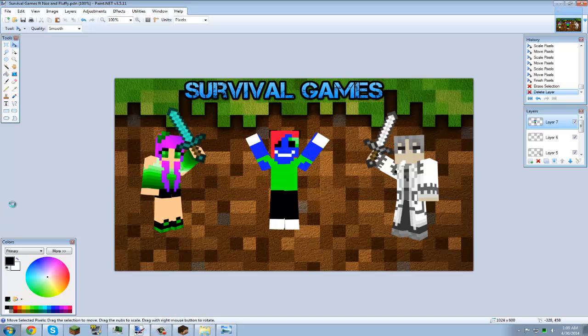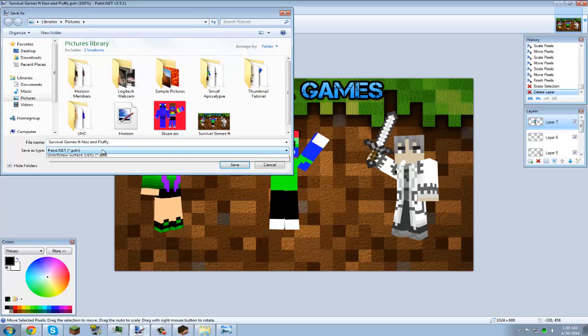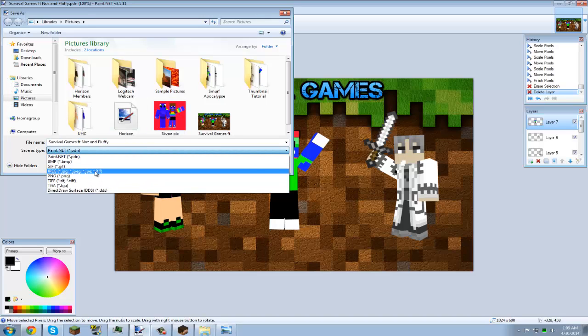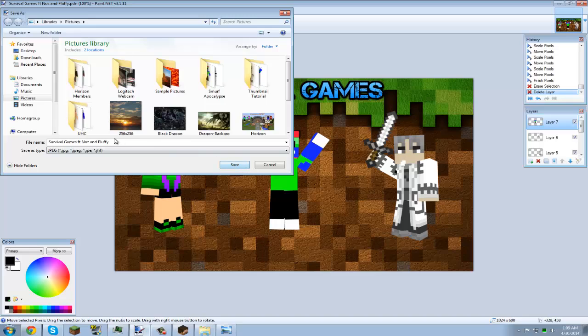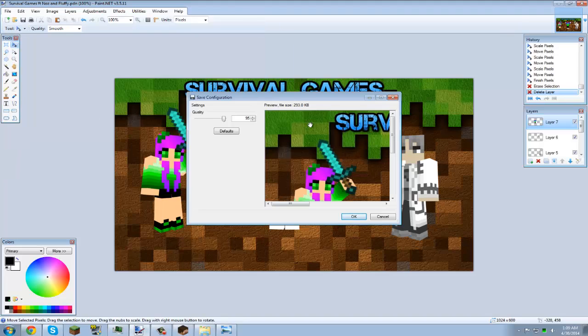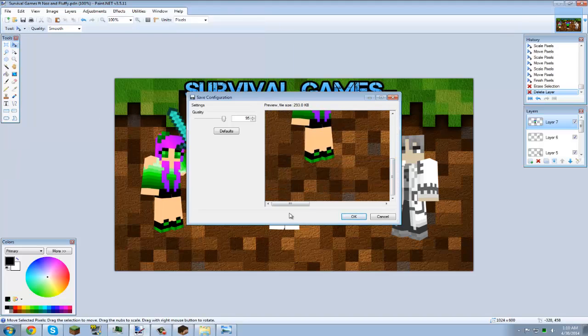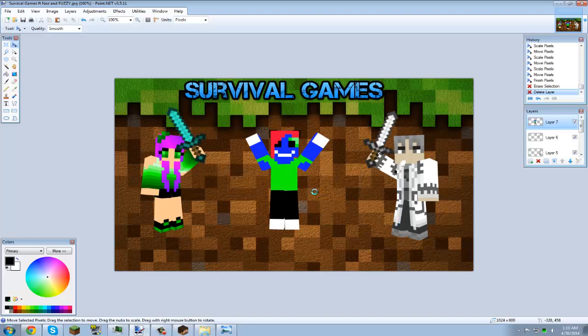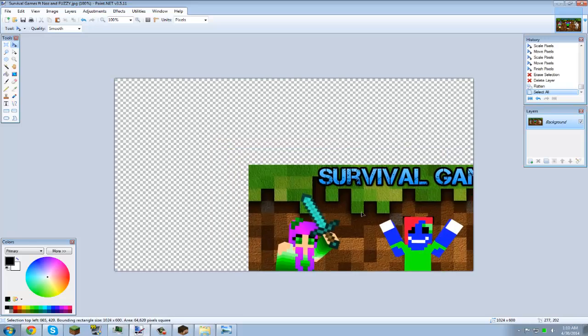Control, and then you want to Control Shift Save or Save As, and change the save type to JPG. Survival games featuring Nas and Fuzzy. Oops. Fuzzy. And save it. And then we've got survival games here, and would you look at that, it looks epic. And then it'll ask you to flatten. You will want to flatten it. That'll get rid of all those layers you've created, but you've always got that backup paint.net. And that's about it. That's how I make my thumbnails in Minecraft.